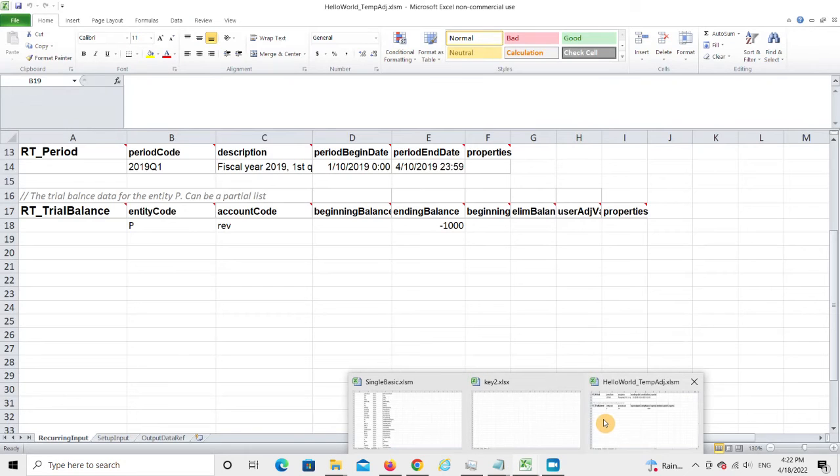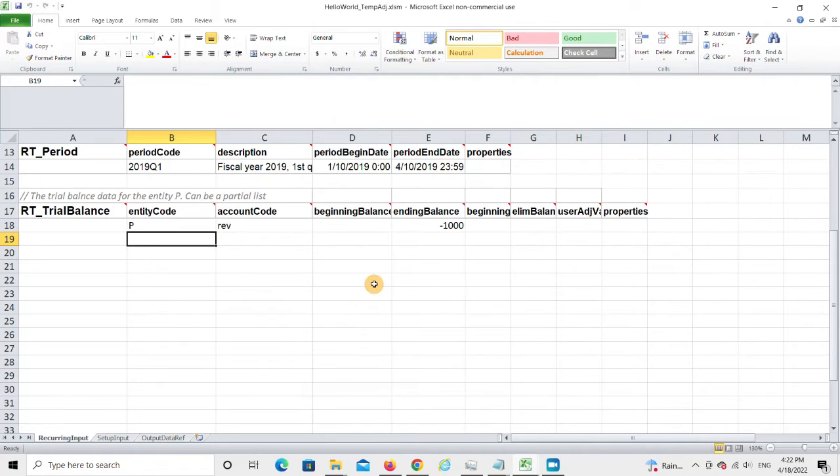So here is the Hello World example where we want to calculate taxes for a US company P that has a revenue of $1,000. Let's assume that the company P has a rental property and it maintains an accrued rent account to record the rents that a customer has yet to pay, like this. So we have P, and it has an accrued rent, and let's suppose it starts with 150, and the ending balance is 350.